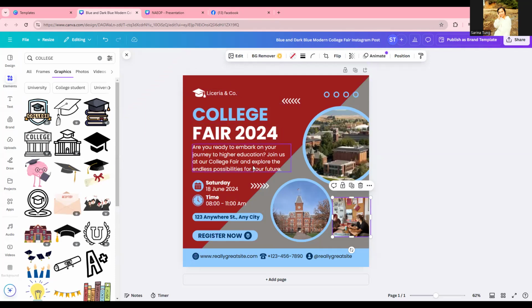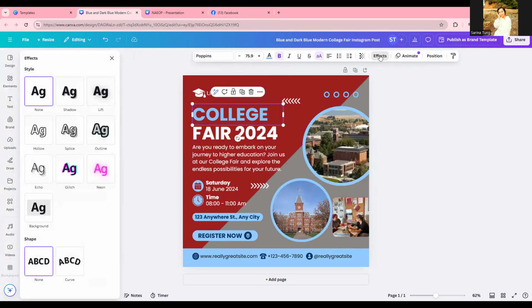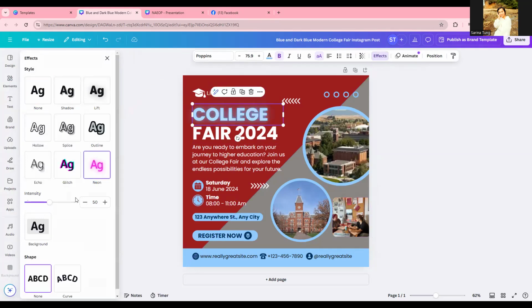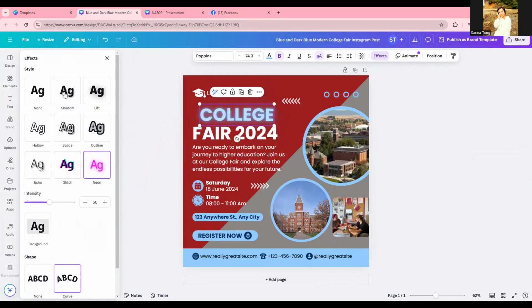Elements and effects, you can just change things around. Speaking of effects, you can also change the fonts a little bit. So let's say you want it to glow and you want it to curve. You can also do that. You can also change the curve if you wanted to. So super cool feature. And then a lot of Canva is just playing around until you find something you like or find a design that you enjoy.